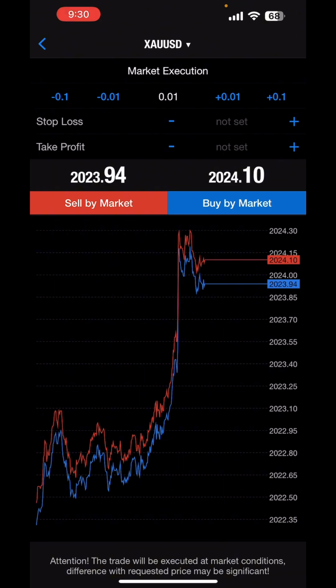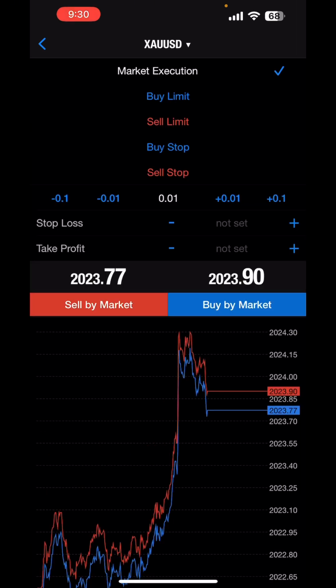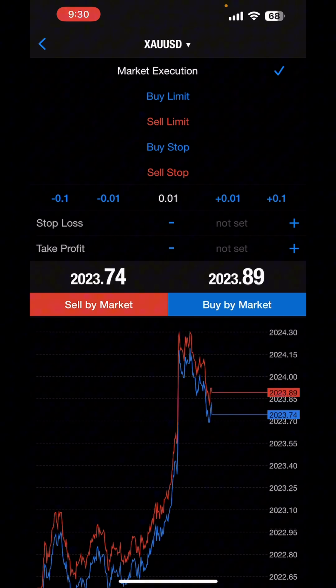But like I said, most of the time they're gonna tell you what it is. So let's click where it says market execution, and then it gives us the four options that I was just telling you guys: buy limit, sell limit, buy stop, sell stop. In this case, this is just an example. I don't have any money inside this account because, like I said, I don't use it.